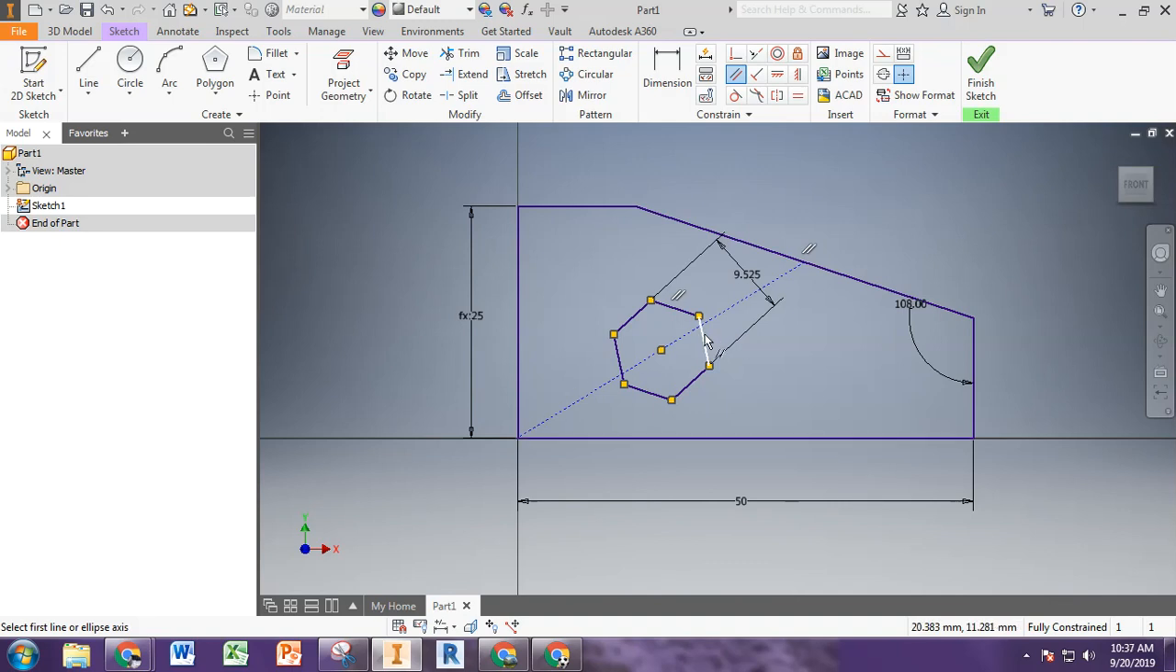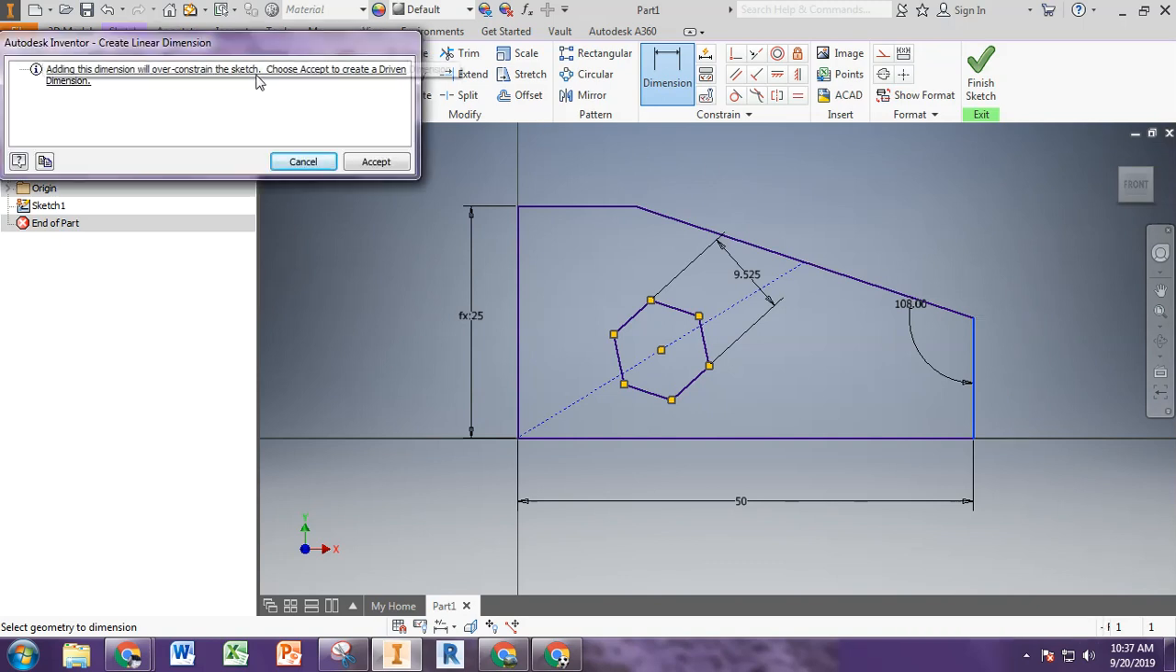The last thing I want you to learn about in this video is a specific type of dimension. I'm going to click dimension here, and I'm going to dimension this line. Now, the sketch is already fully constrained, so we should never need to add a dimension at this point. So I'm going to click that, and you can see it's giving me a warning. It says, adding this dimension will over-constrain the sketch. Choose accept to create a driven dimension. So go ahead and hit accept.